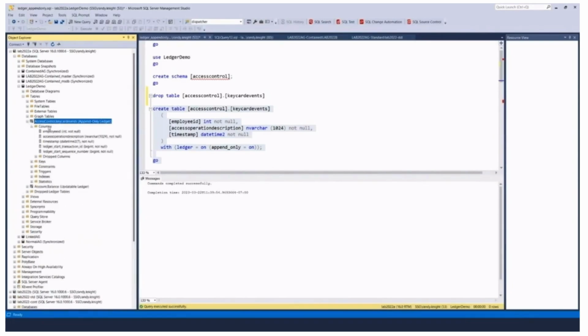If I look at its columns, I see the three columns that I created, but I also see this ledger start transaction ID and ledger start sequence number. This is metadata that you're going to put in every ledger table, right? Whether you specify it or not, right? Notice it also tracks dropped columns, right? If I change the schema of that table, right?